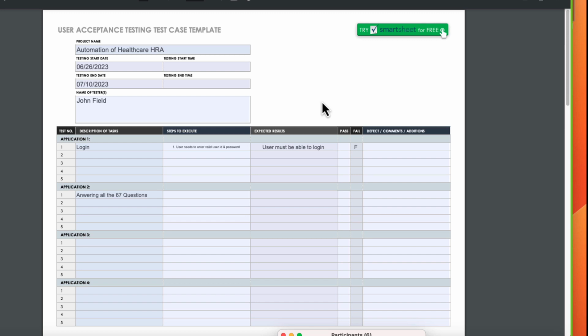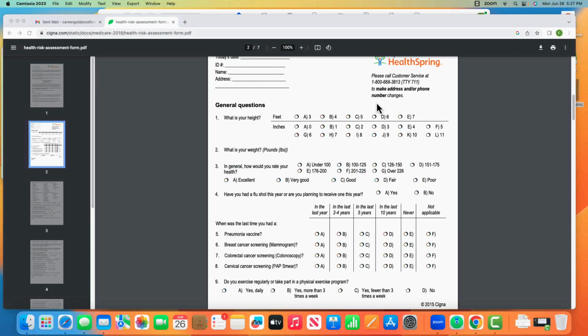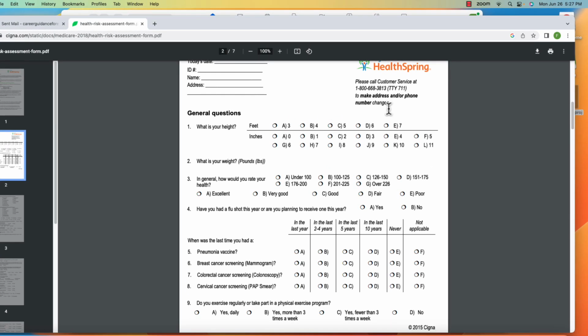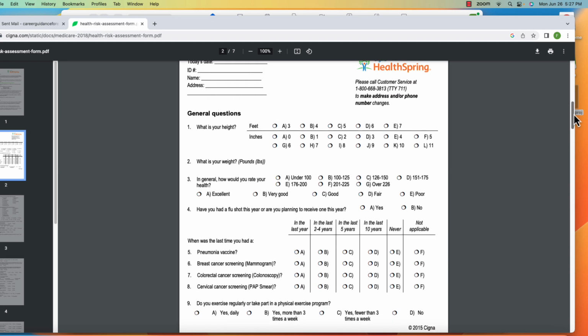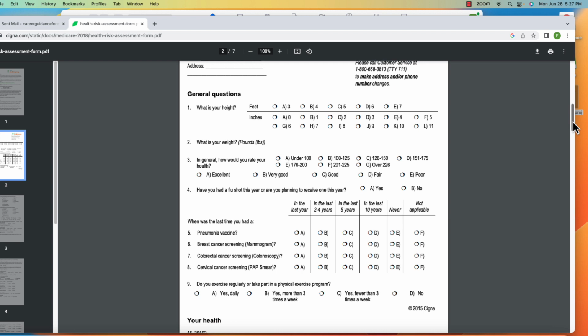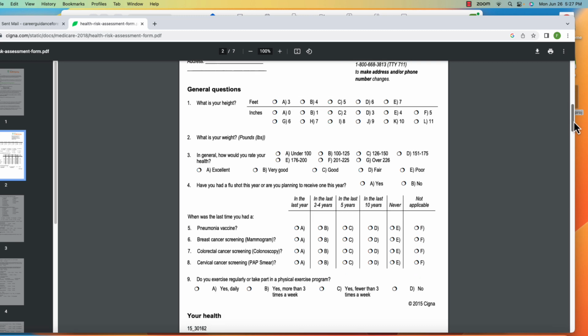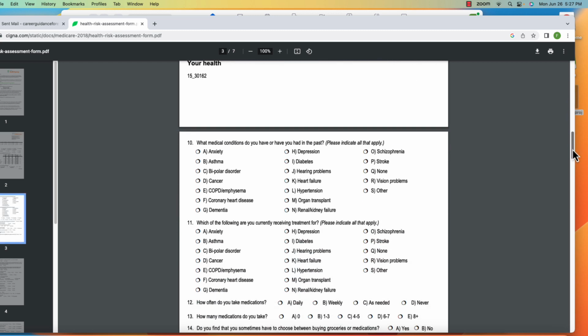We have to make sure that all the questions in that form are answered. So I'm going to put the questions that are in the HRA form. If you see here, it starts with the generic questions, and it has about 67 questions. There are some single select and some multiple select questions. Each question is different, the answer options are different, and the member has to answer them differently.